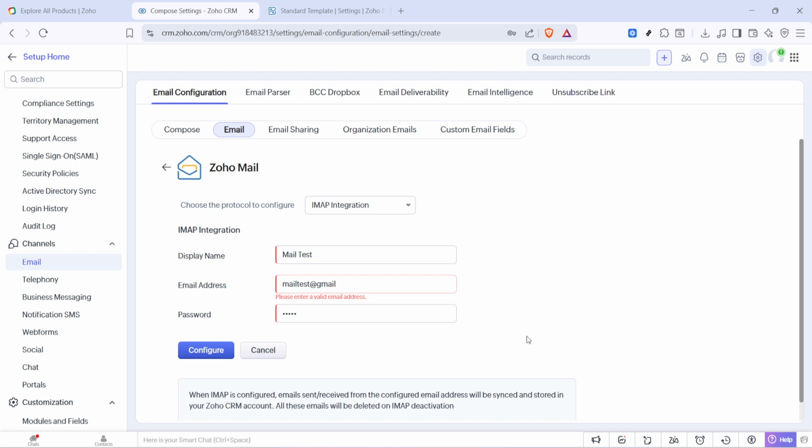That's it. By clicking the settings gear, opening email, hitting Get Started, choosing Zoho Mail, selecting Configure, entering your display name, email address, and password, and clicking Configure again, you've properly connected email in Zoho CRM.